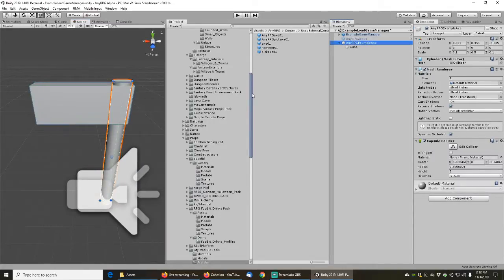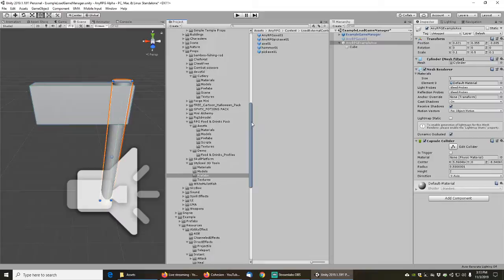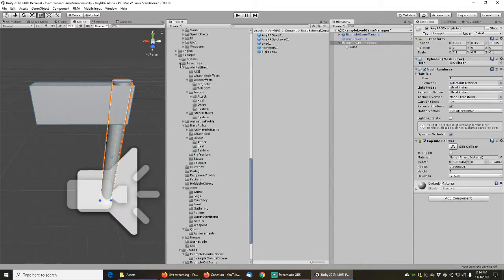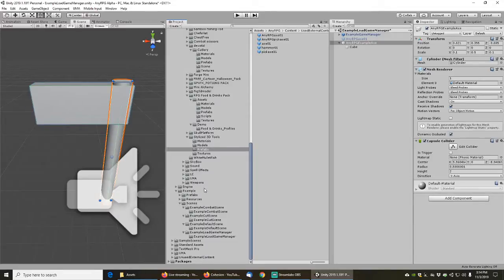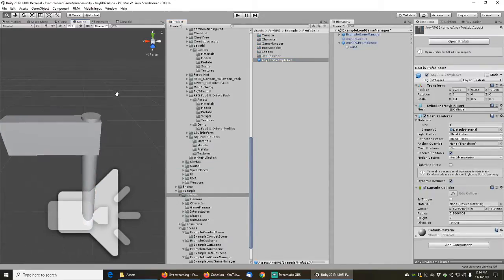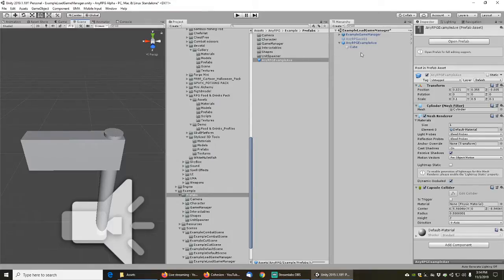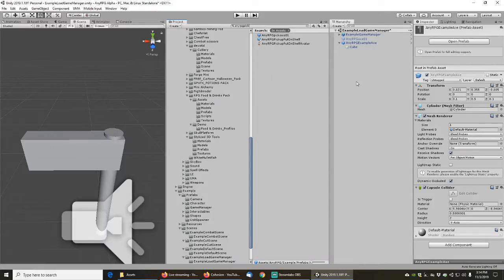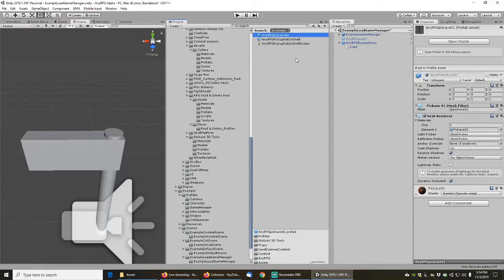So we will pull that into our example prefabs folder somewhere way down here. Example prefabs, and I'll worry about categorizing it later. So the next thing we want to do is we want to make an example pickaxe. So I think I have an AnyRPG pickaxe right here. So let's see.